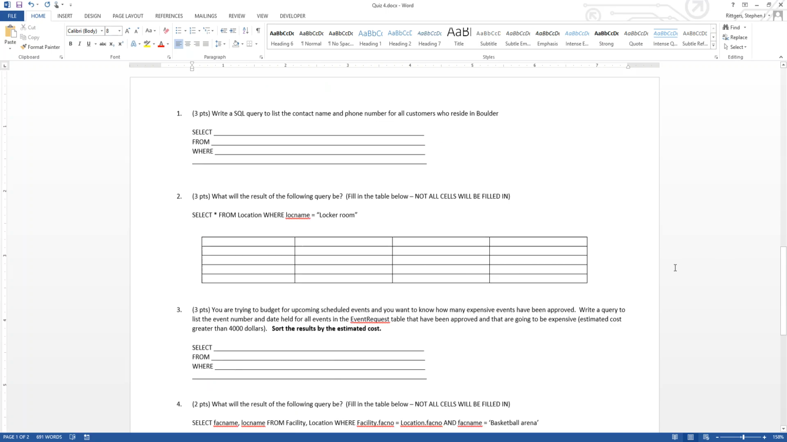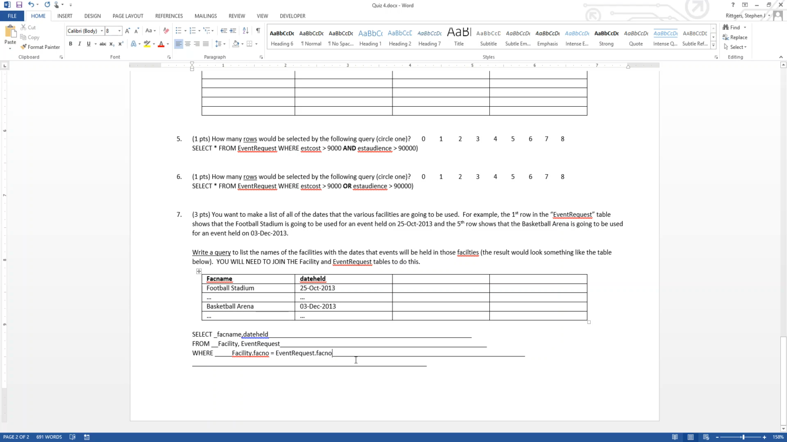So if we really wanted to do this the right way, I would also put and status equals approved, like that. But if you didn't do that, I'm not going to worry about that on the quiz, but that would be the real thing to do if you only wanted to get the events that we know are going to happen. So that would be the answer.